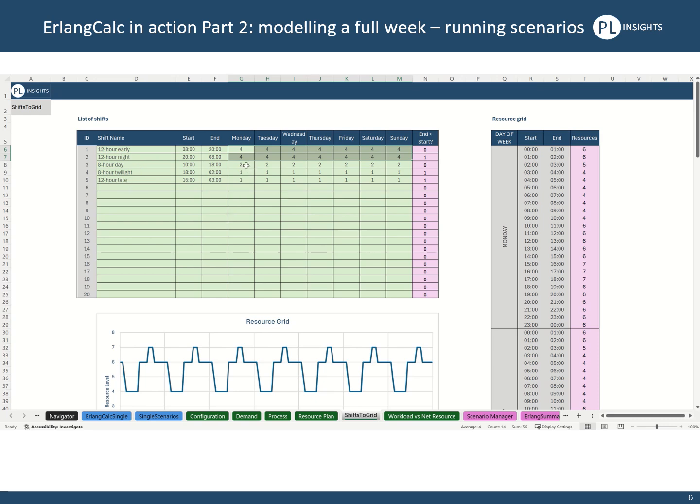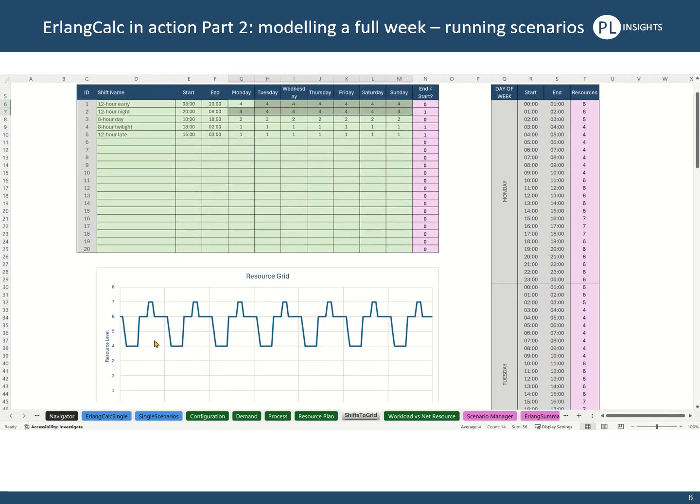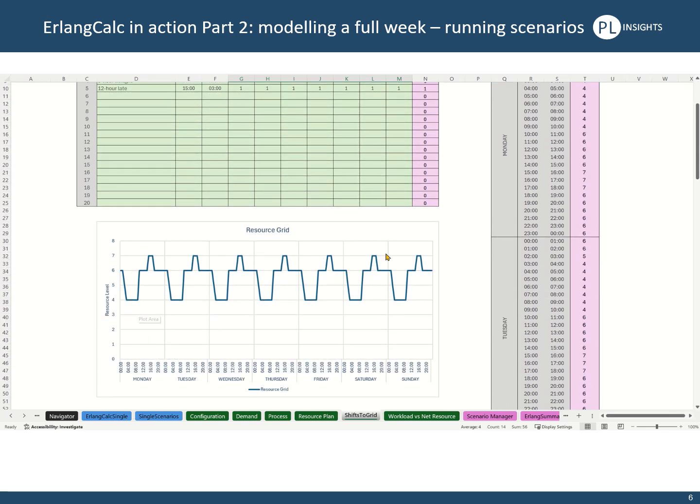And these are looking to schedule people in during the morning and afternoon and early evening when we most need them to cover the peaks in demand. And the effect of those shifts is plotted on the resource grid chart below. And just by visual inspection, you can see it looks a bit closer to the demand profile that we'd created.